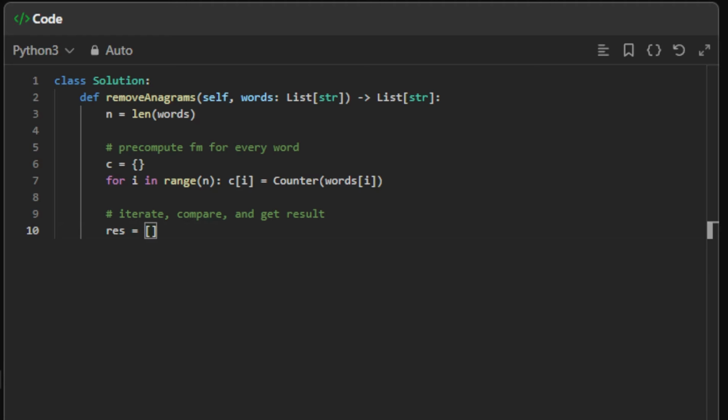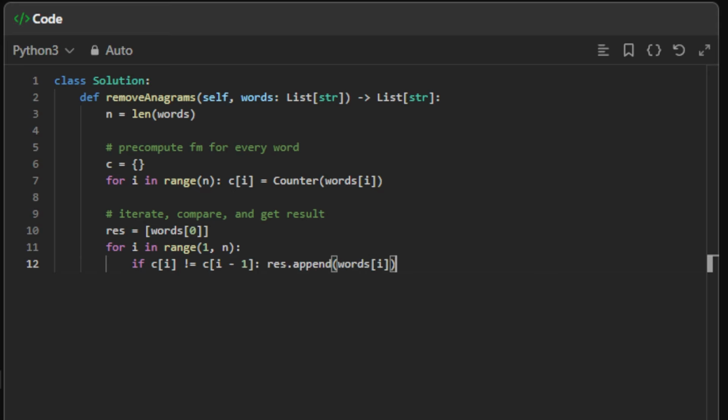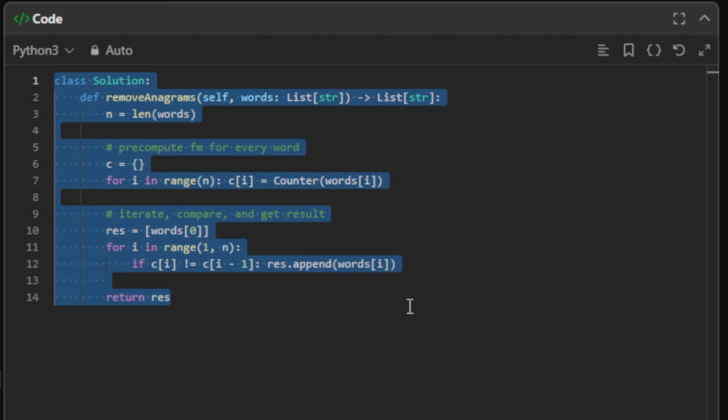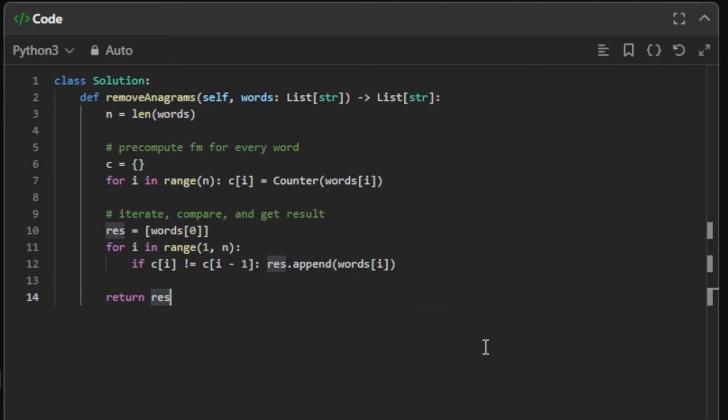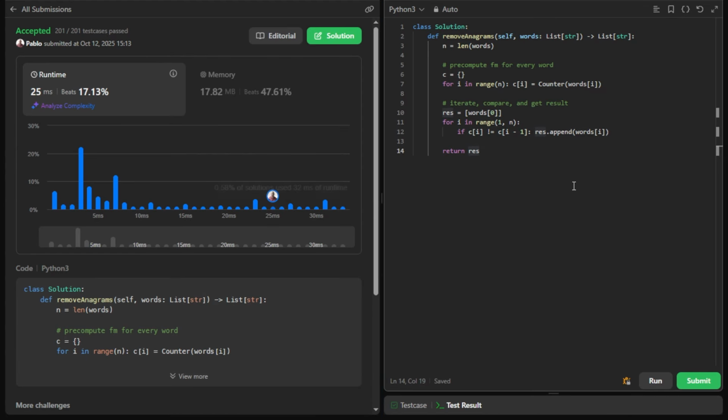The result is an array with the first word, words at 0, and for I in range from 1 to n, if counters at I is different from counters at I minus 1, we add to the result words at I. And finally we return result. So this is the entire code, and this is only one possible solution. So let's submit this and see if it works. As you can see, this works and it's very efficient.